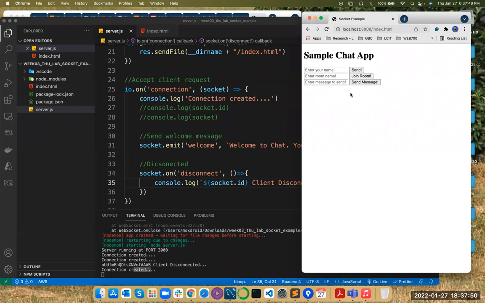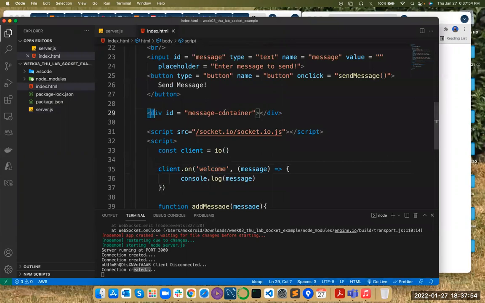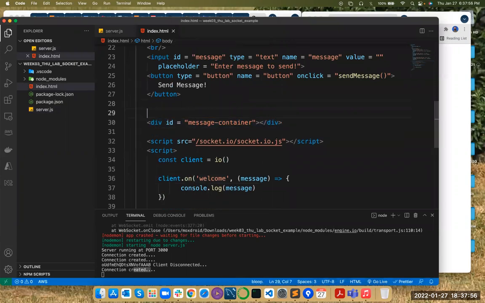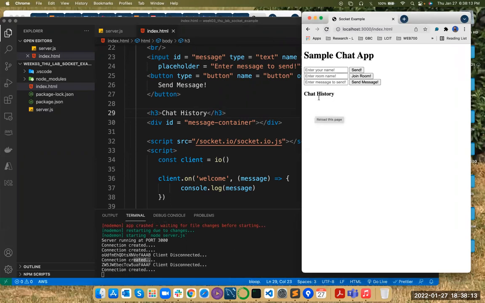Now I want to display something here. So if you check the HTML, I have one placeholder, you see socket. So let's add one title, let's say h3 and just write chat history, right? Something. So we can understand that, okay, under this there will be chat history, right?